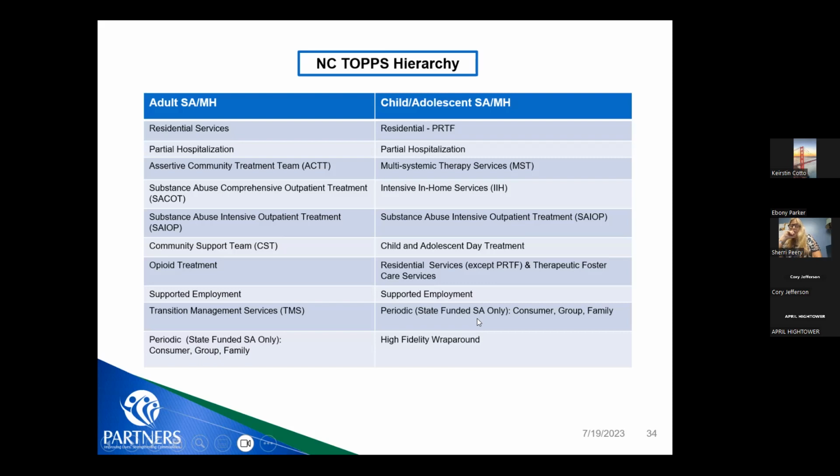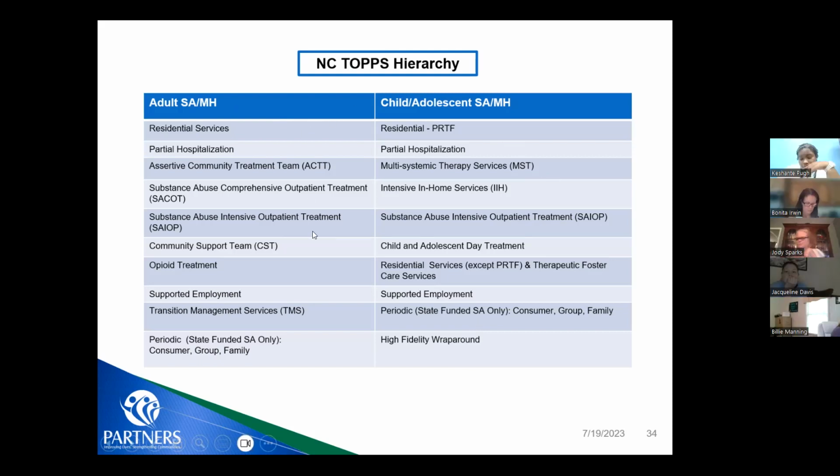So, for example, if a consumer is receiving supportive employment services as well as residential services, then the residential services provider would be the one that would complete the NCTOPPS interview. So it is based on whoever is providing the higher service.